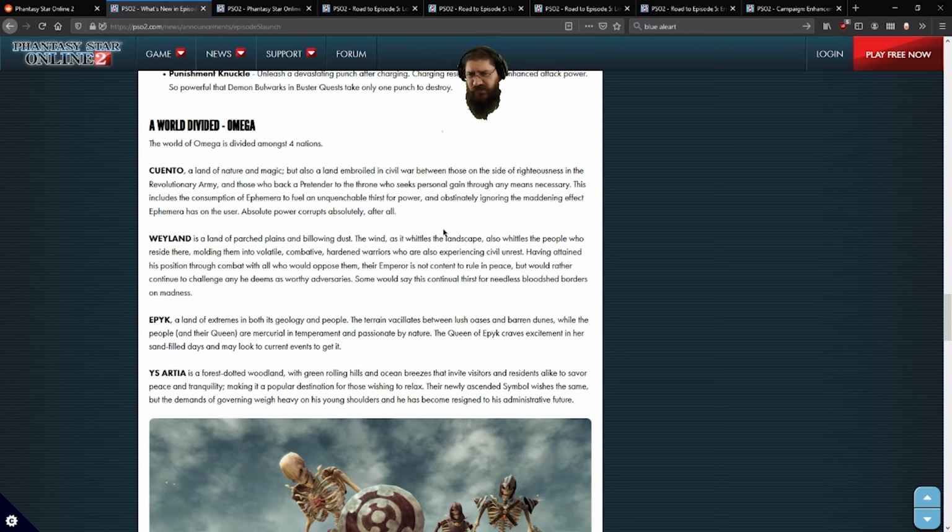Wayland, a land of parched plains and billowing dust. The wind, as it whittles the landscape, also whittles the people who reside there, molding them into volatile, combative, hardened warriors who are also experiencing civil unrest. Having attained his position through combat with all who would oppose them, their emperor is not content to rule in peace, but would rather continue to challenge any he deems as worthy adversaries. Some would say this continual thirst for needless bloodshed borders on madness.